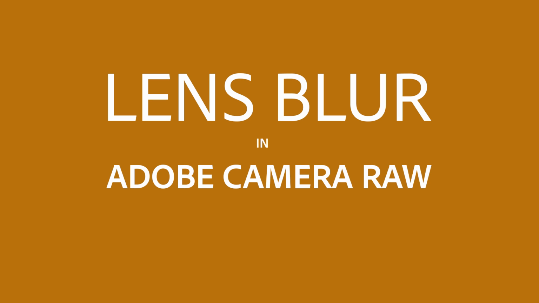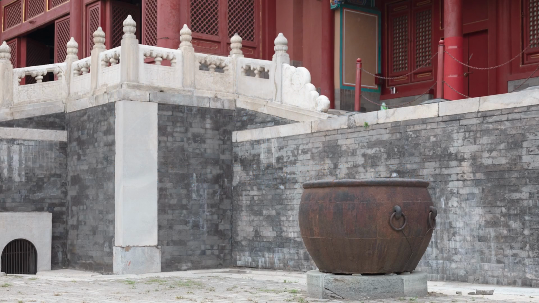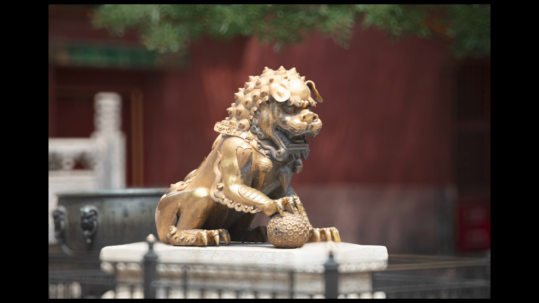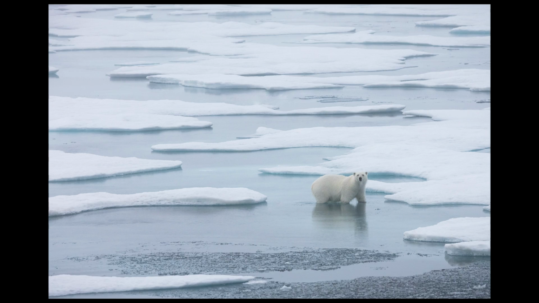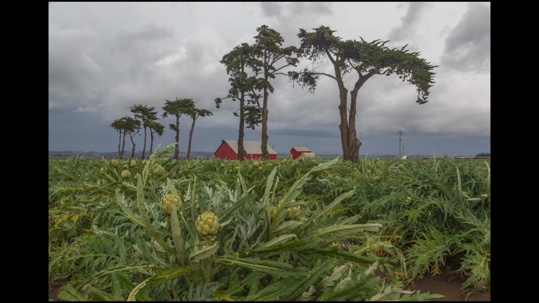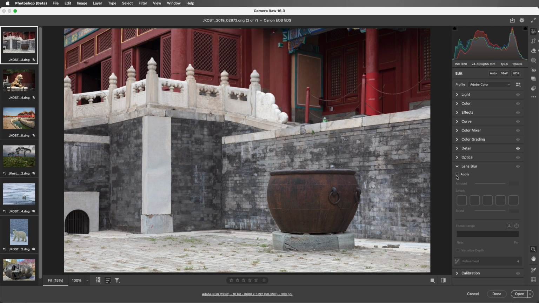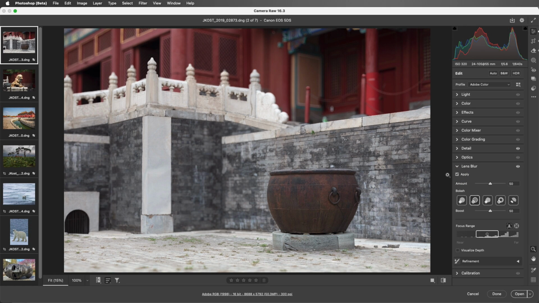Hi, I'm Julieanne Kost. With the help of artificial intelligence, Adobe Camera Raw can automatically generate a synthetic depth map based on the content of an image. This way, we can change the focus plane and quickly create a narrow or shallow depth of field in a photograph. In the Lens Blur panel, I'll click Apply, and Camera Raw will use AI to automatically detect the subject and add a blur to the background.